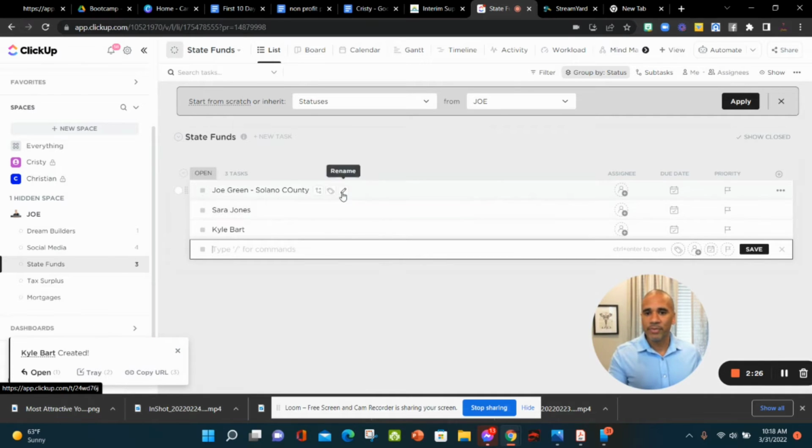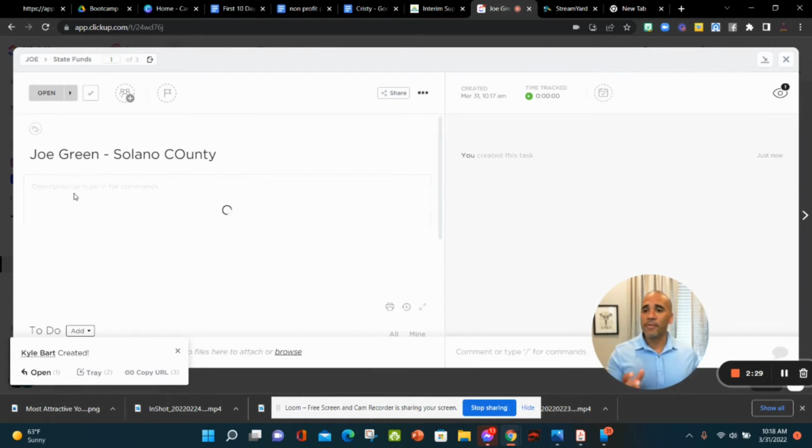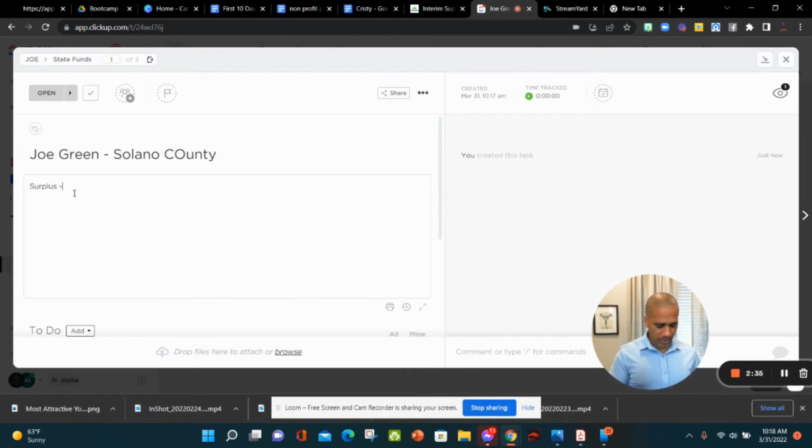So we have their names right here. Then I go in there, and all the information that I find online that might be specific to Joe Green, I put in here. So I put the surplus amount. Let's say it's $48,000. The deed sale, it could be an auction sale, deed sale, whatever you want to call it, was April of 2021. And then let's say the address is 23 Lane, San Diego, California 98765, and then you could put Solano.